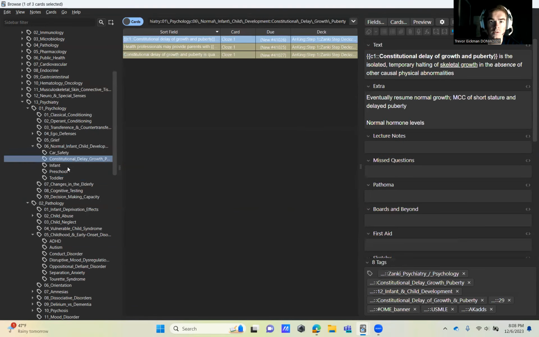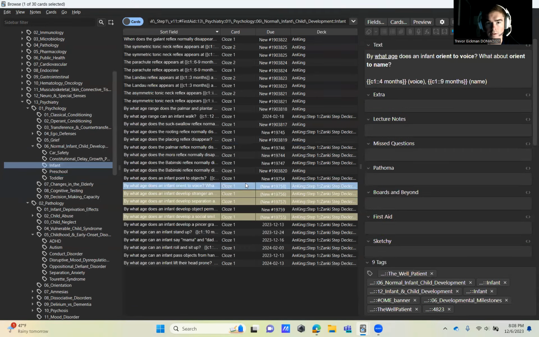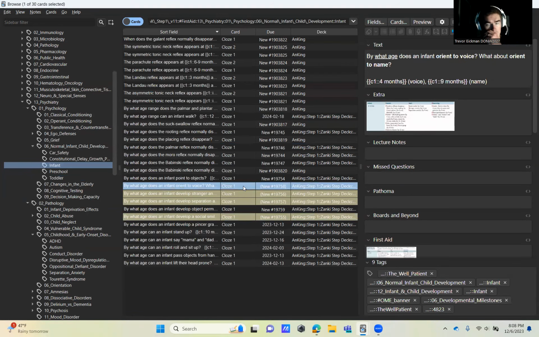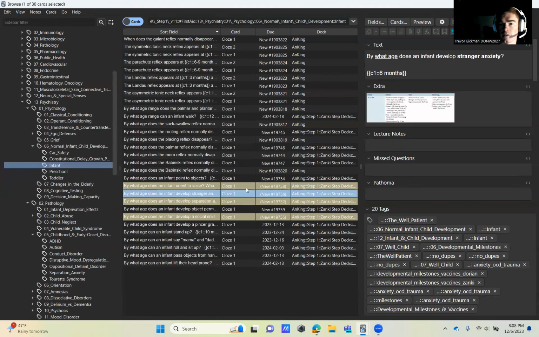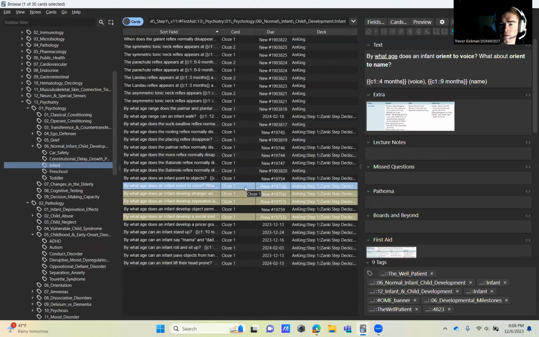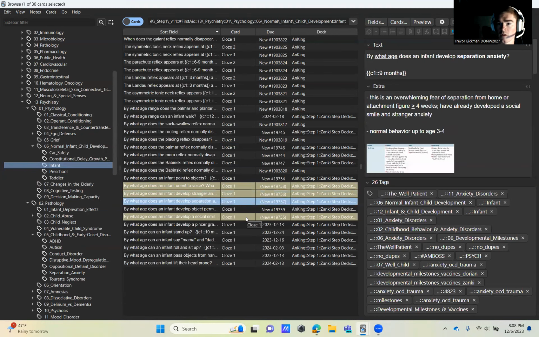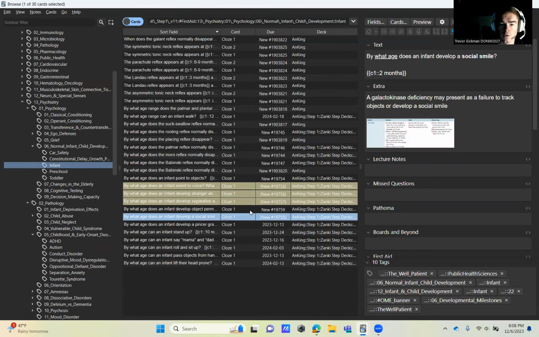And then none in the first two sections, but then we'll jump into infant. And in infant, you can activate all of it. And then what I would do is I'd come down and deactivate these ones. So like, what age can an infant orient to voice? Make sure this card's not activated. This one and this one are not activated, but activate the rest.